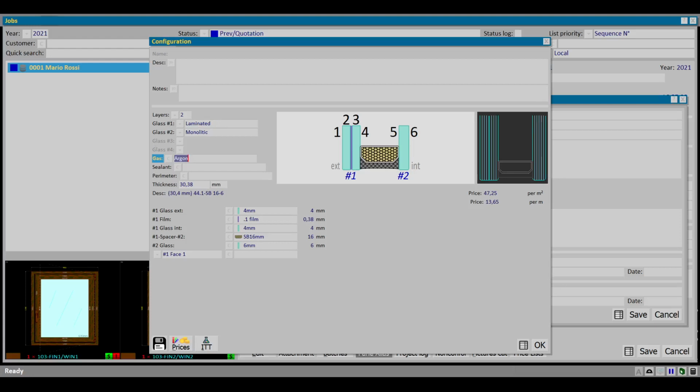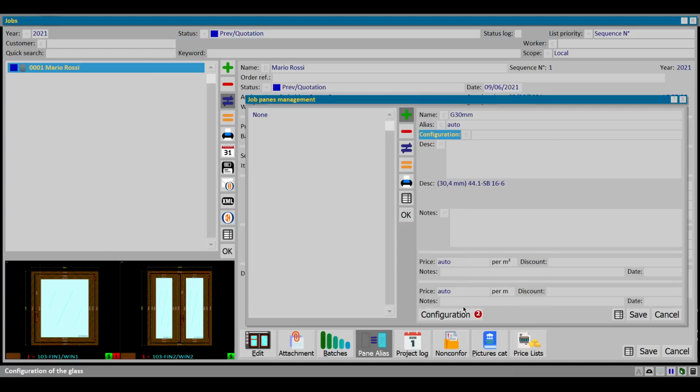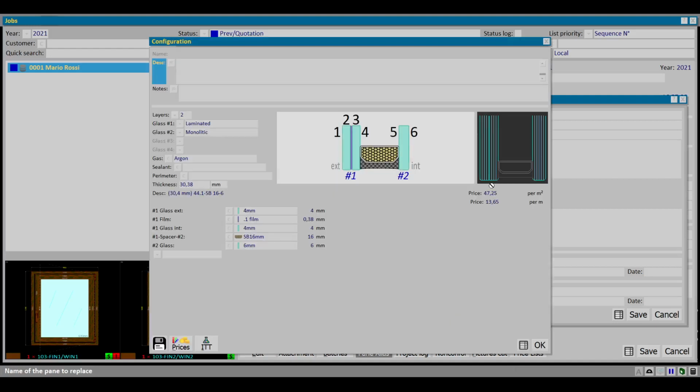Okay, let's save the configuration. As you can see, we have a number here that displays that there is a custom configuration calculated for this job to replace the G30. The name is automatically calculated by the software. And if we go back to the configuration, you will also see that the price is automatically calculated using the single prices of the items that are in the database.